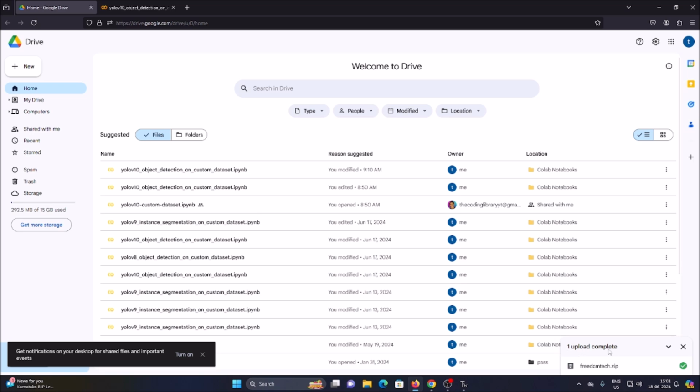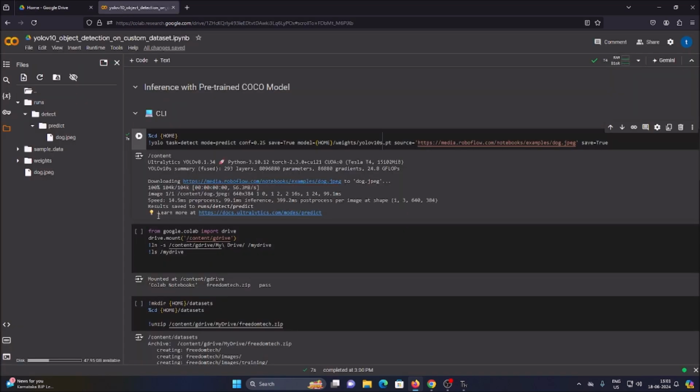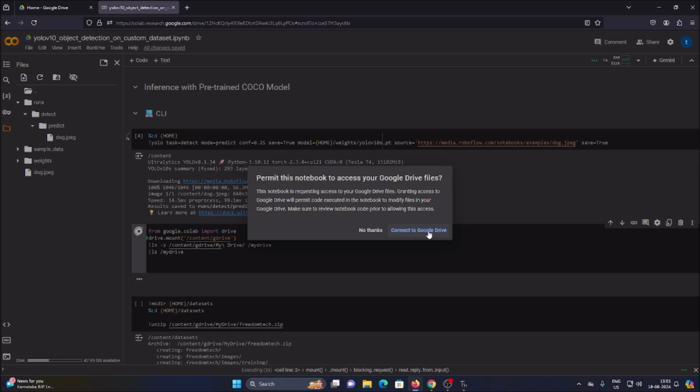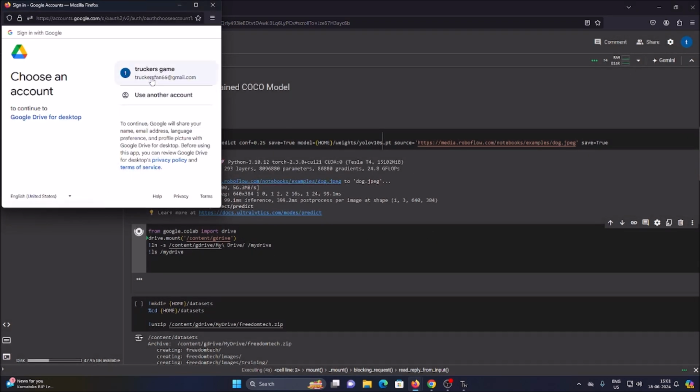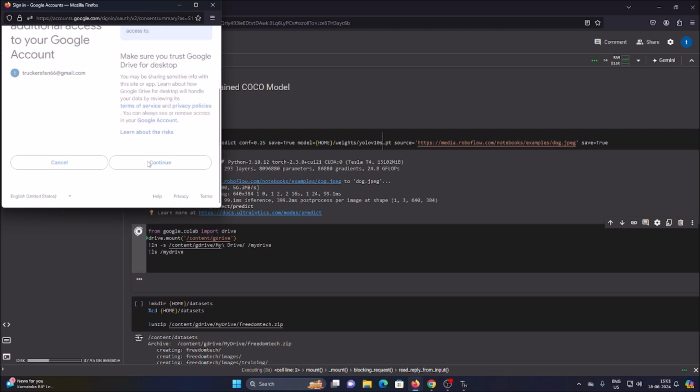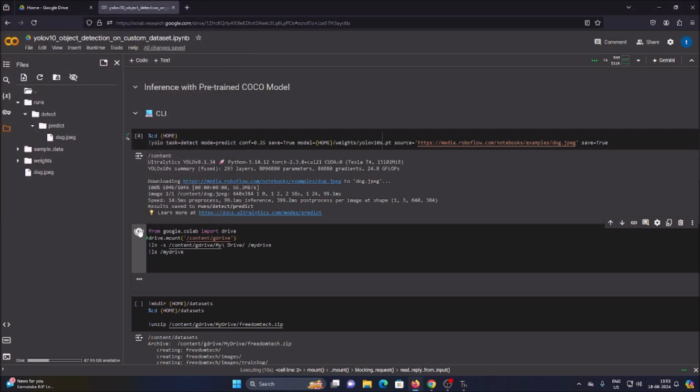So here it is. As you can see, one upload completed. Now we are going to mount our Google Drive on our Colab machine. So just run the next cell, click on connect to Google Drive. Here we want to select our Gmail ID, click on continue, scroll down, again click on continue, and now it will mount our Google Drive. So friends, we successfully mounted our Google Drive.